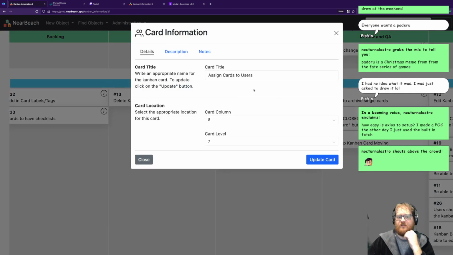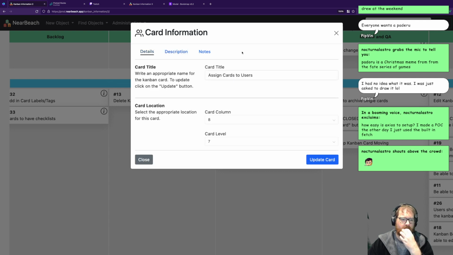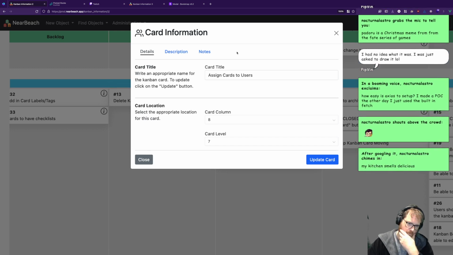Assign cards to users. All right, this might need a little bit more work, because currently groups are set at the Kanban board level.